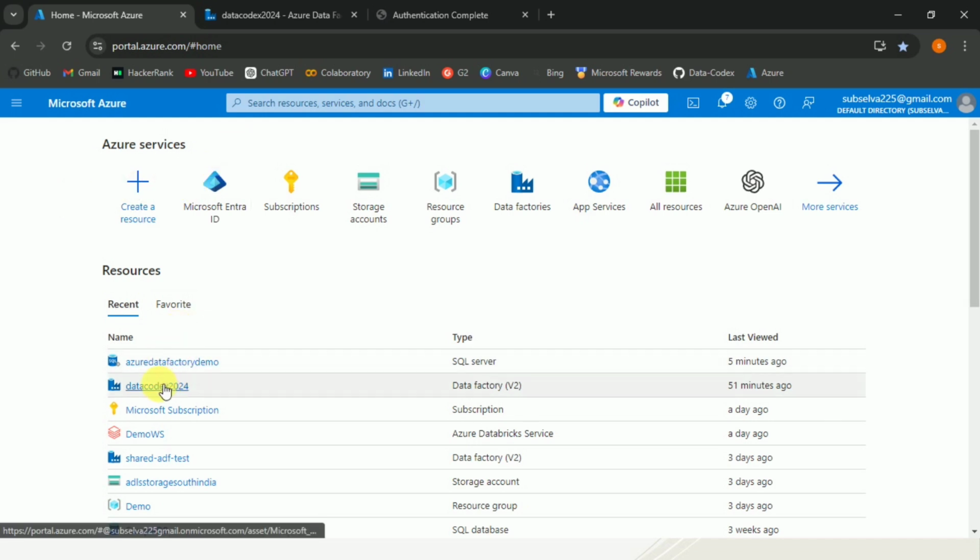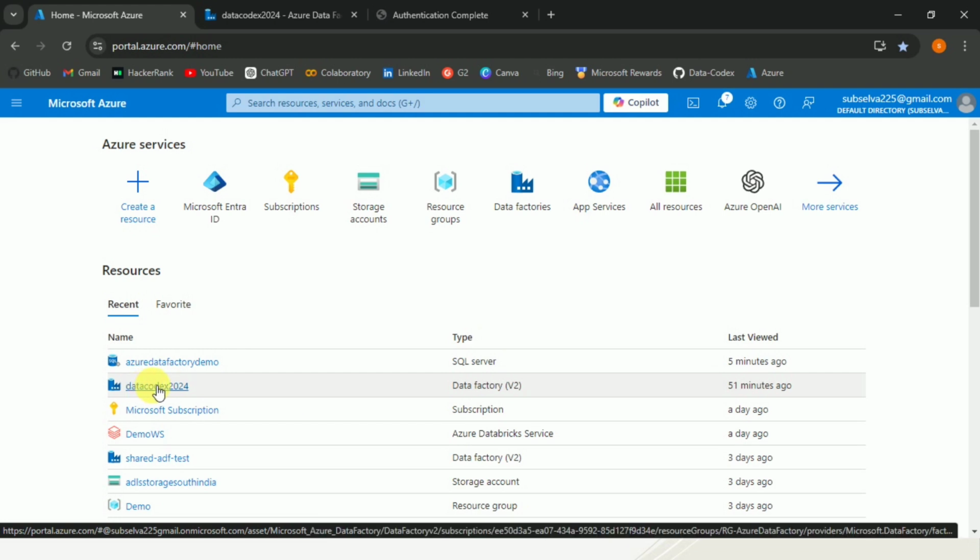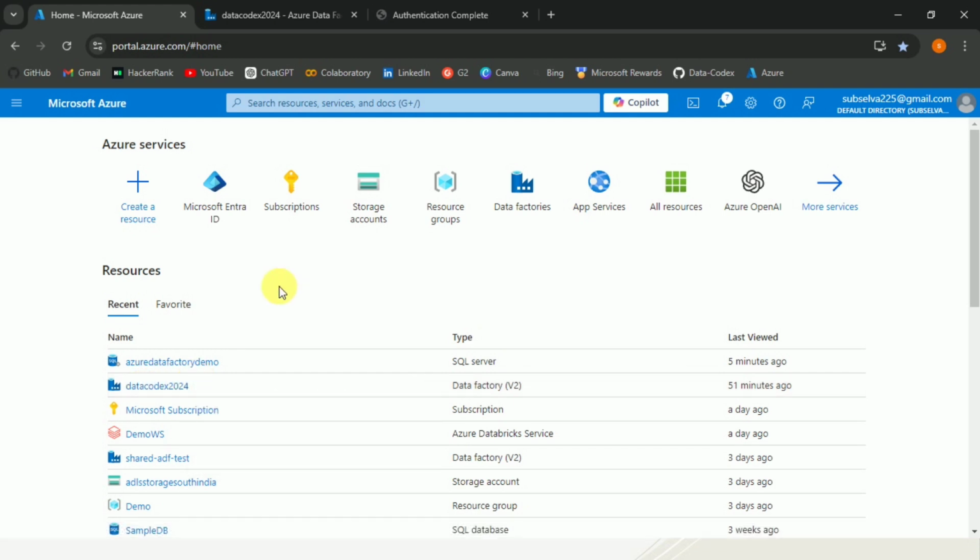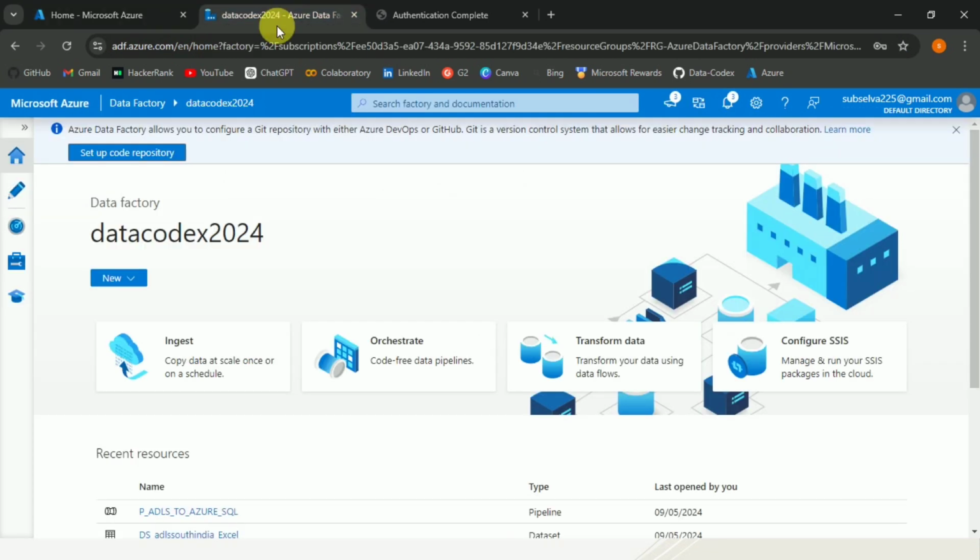So let us navigate to the Azure Data Factory. You can just click on the created resource and navigate to the launch portal. So let me open the Azure Data Factory portal. So I'm inside the Azure Data Factory. So let me go to the other tab.